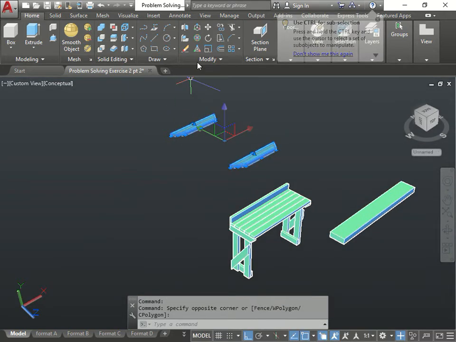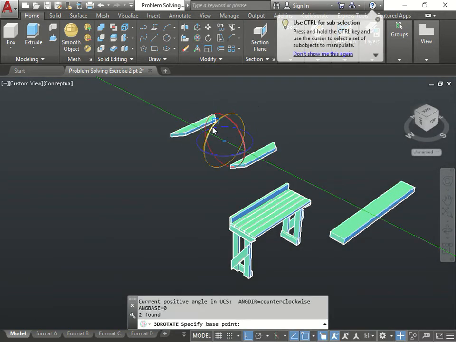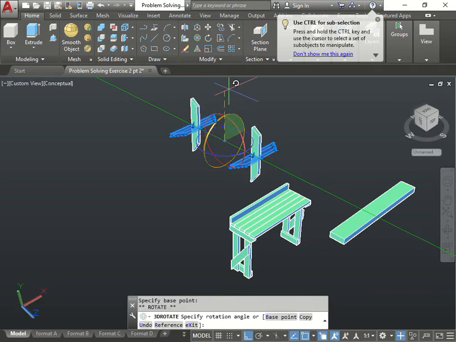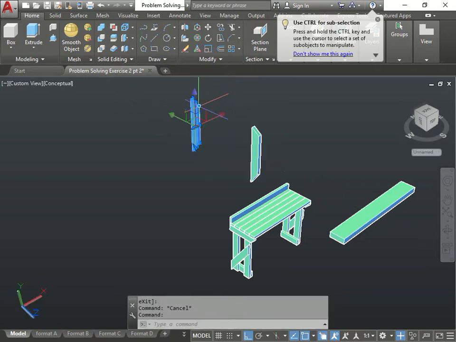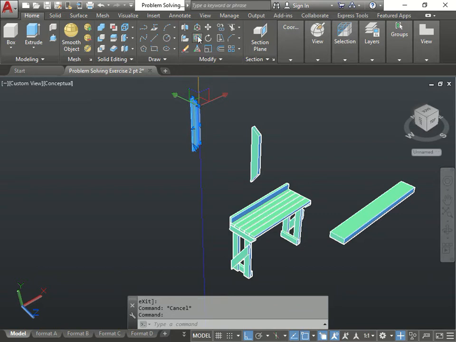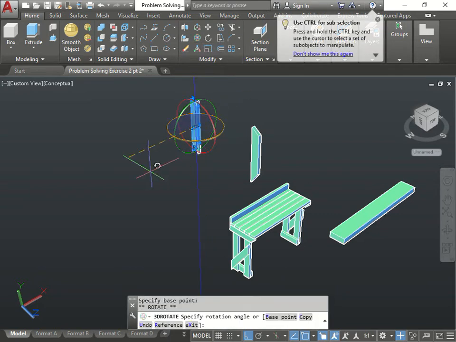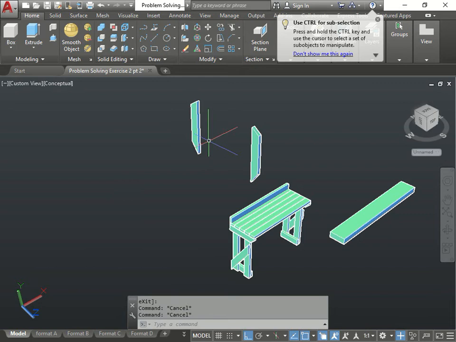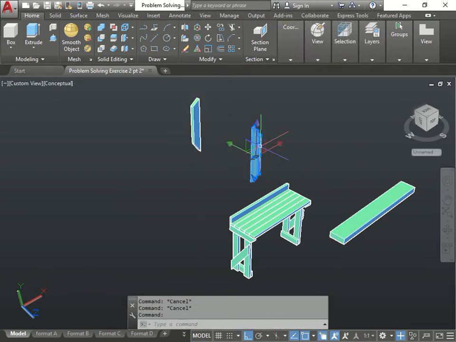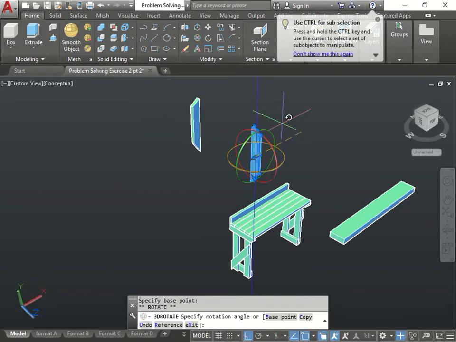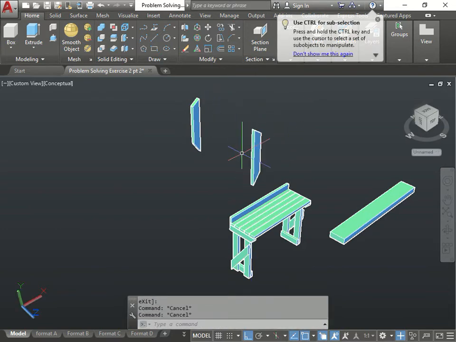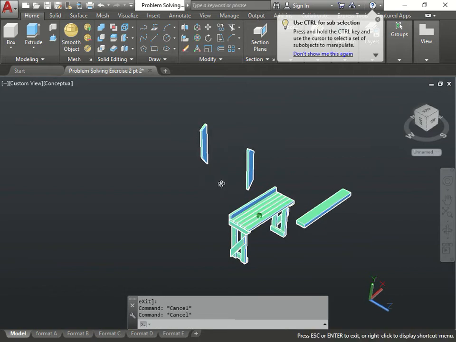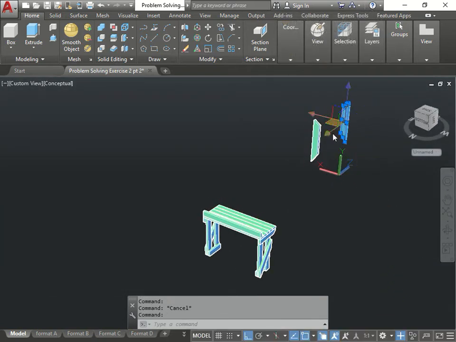Let's rotate them. These should go like so. This one here should rotate in one direction. Oops. Rotate like so, and this one here should go the opposite way. And now let's connect the pieces. These got really high up, so let's move these down so that they're touching.